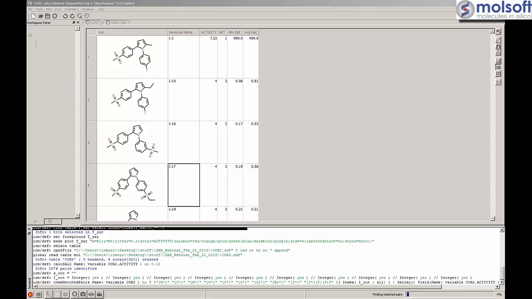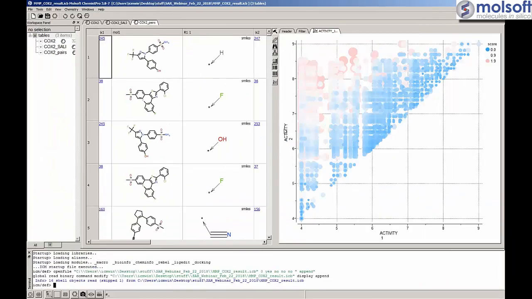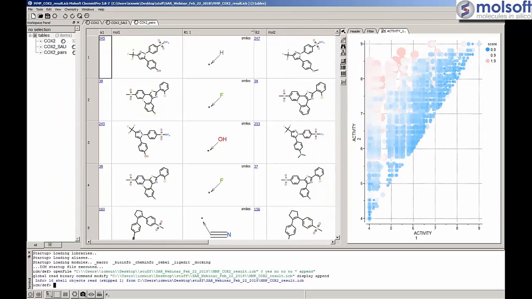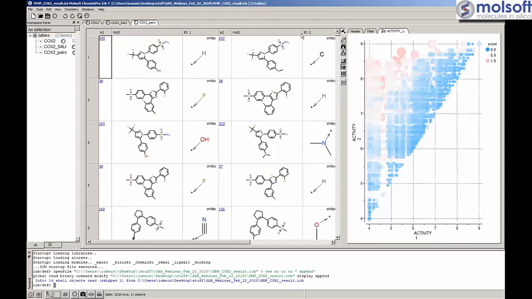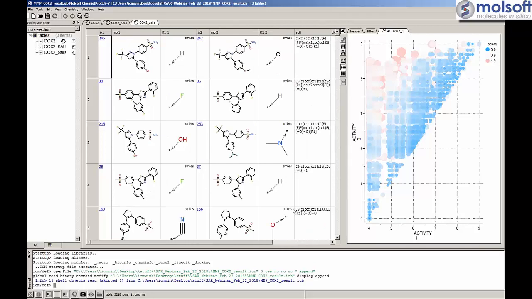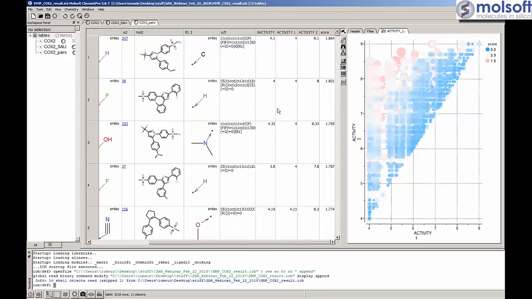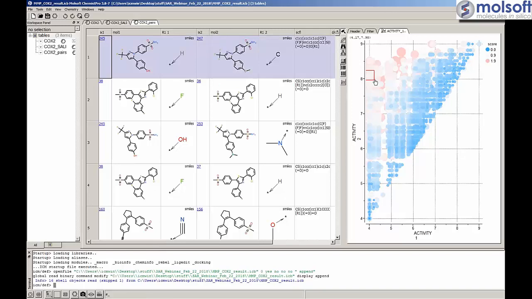I already have the results, so let me bring another window with the results. Let me rearrange it a little bit. Okay, similar to SALI analysis, it produced pairs of compounds, but here it also shows the variation, because this tool uses the common scaffold for the pair. For example, here hydrogen was replaced by methyl, and the delta activity was 4 points. So it's a pretty big cliff.